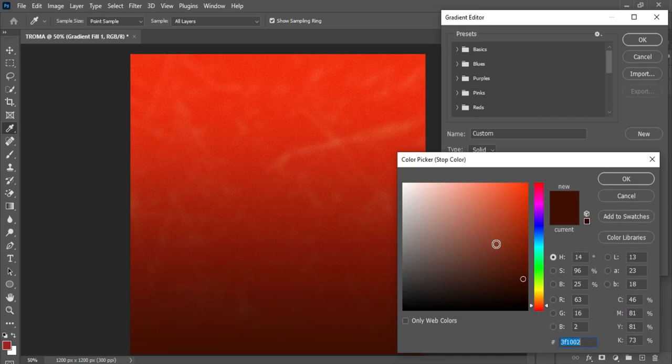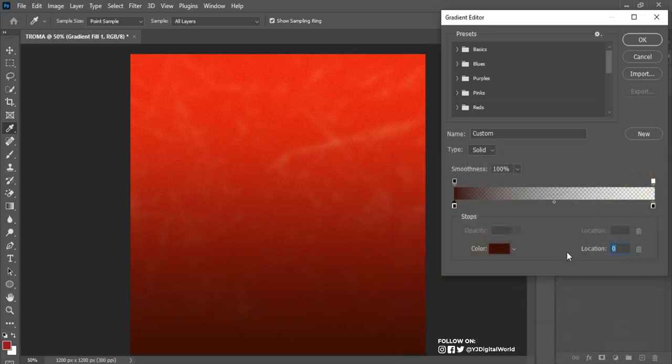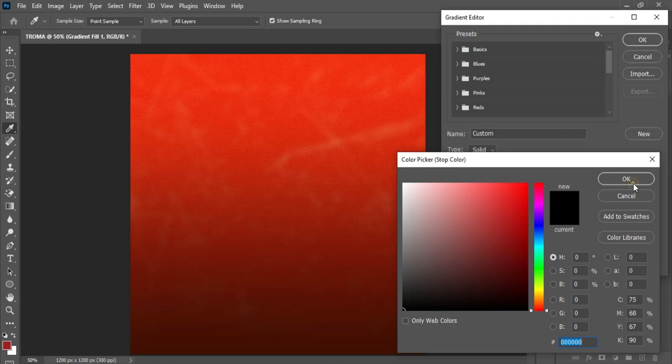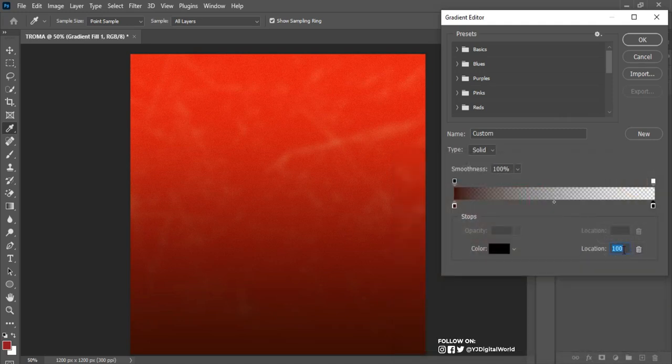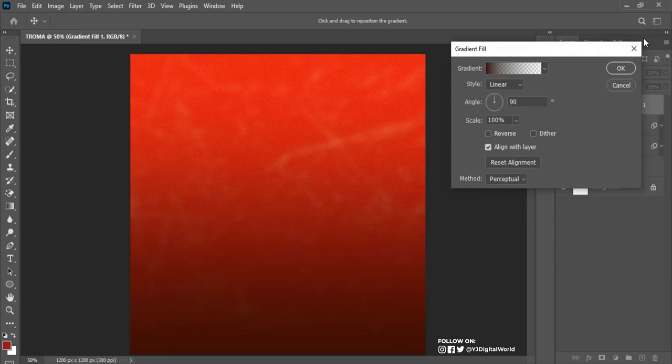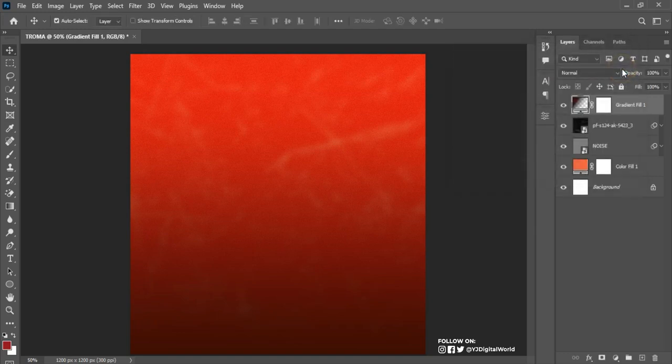here I have this color precisely. Okay, that is the color and it is positioned at 0. The opacity is on 100, while on this side the color here is black, and here we have location on 100 precisely. Okay, and the opacity for this side is 0% precisely. So I'll click on OK. Okay, style remains on linear, angle remains on 90, scale remains on 100%. So leave other settings the way they are and click on OK.